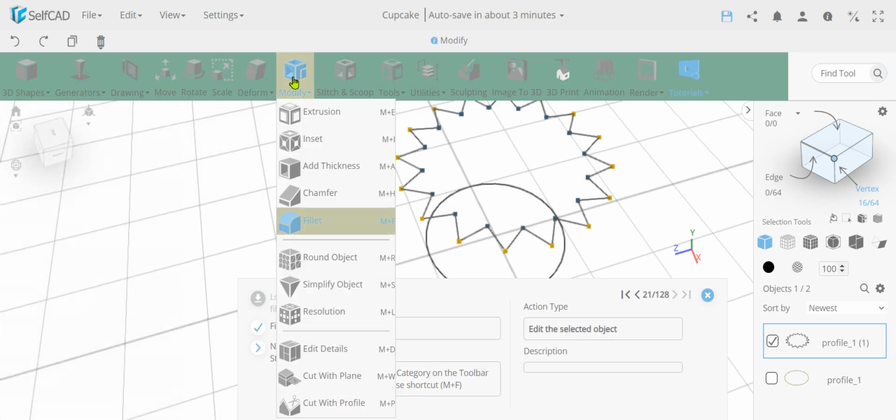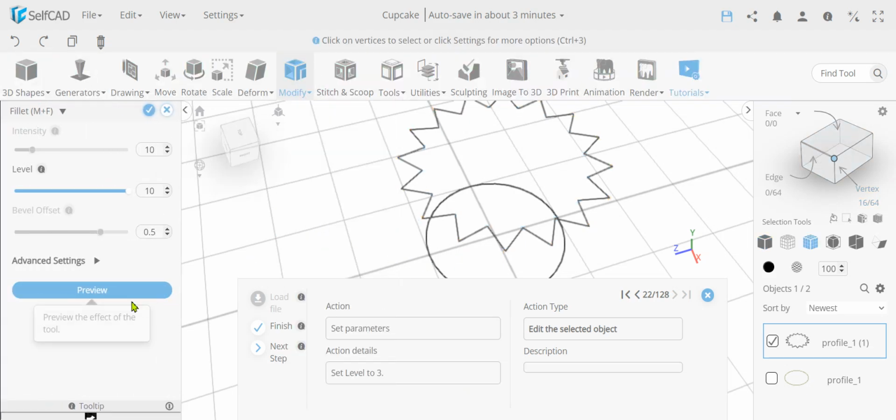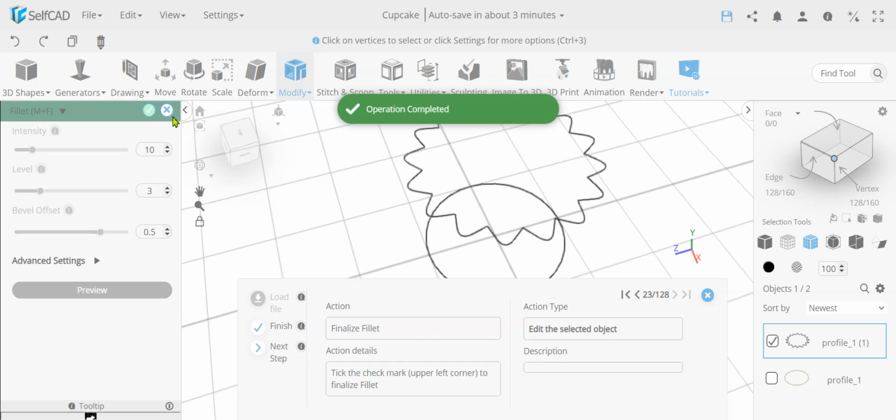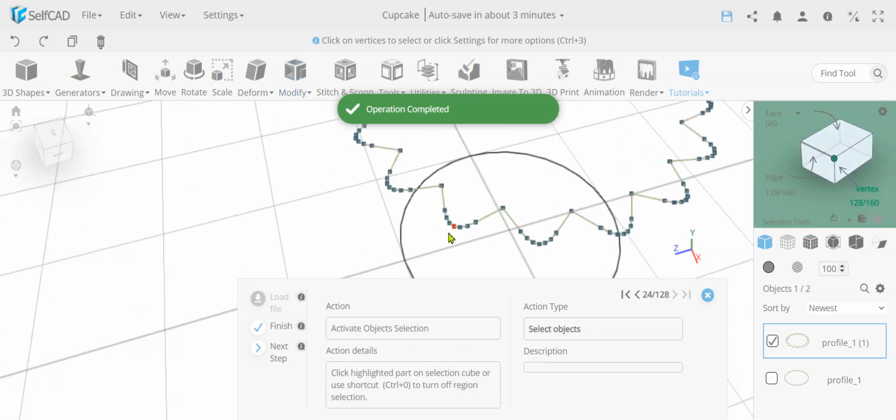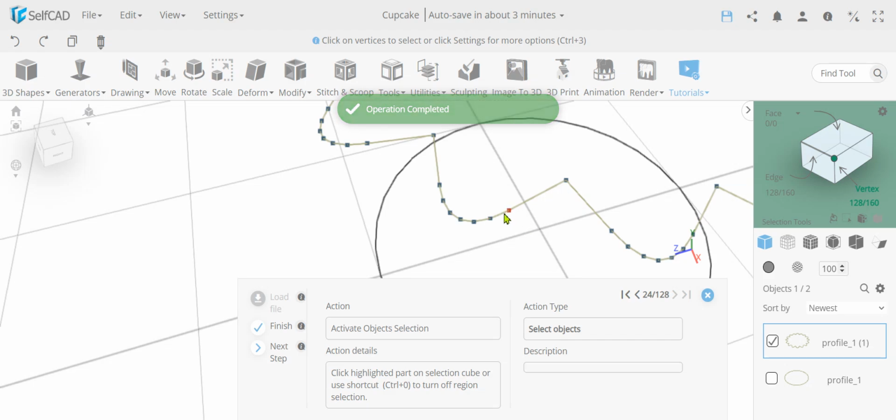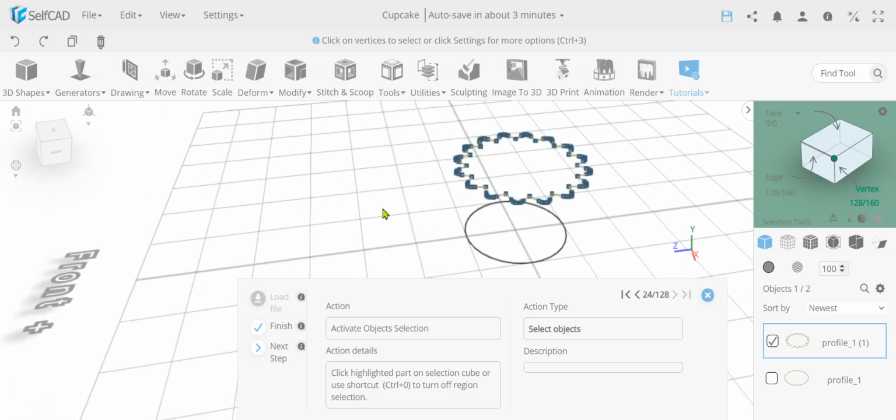Okay, so now what we're going to do is fill it, which is just going to round it. Instead of one vertex, it's going to make it into a curve. We add level 3, so it finalizes and it gets level 3. As you can see, we have 3 vertices on each side. That's basically, we had the initial one and we added 3 more vertices and rounded that. So we basically rounded this profile.